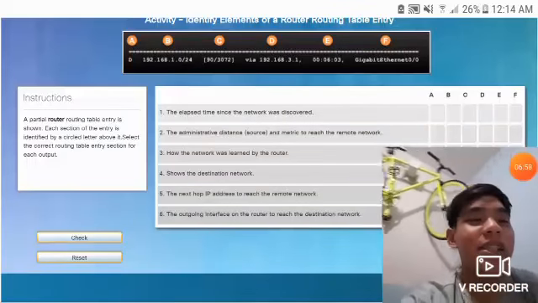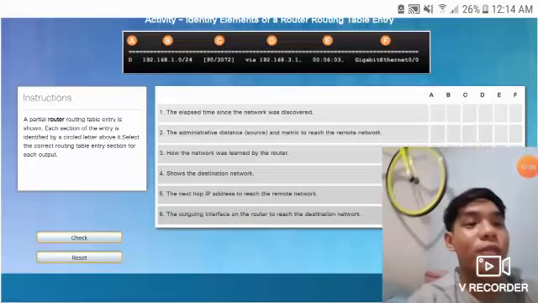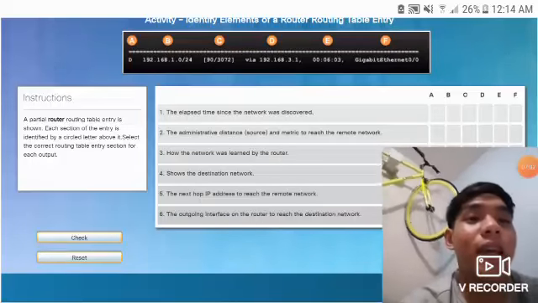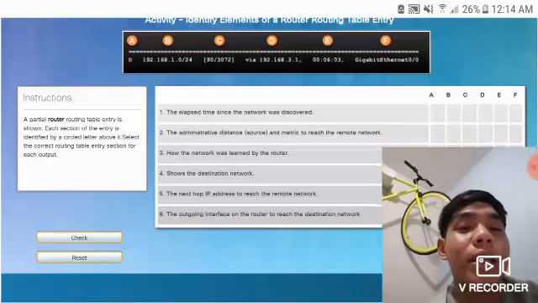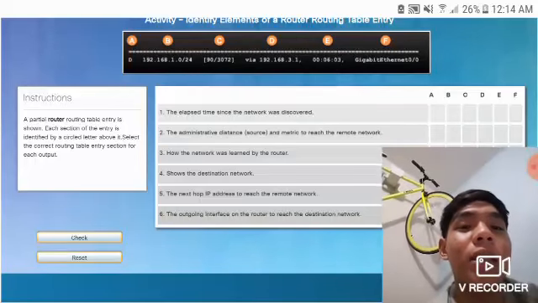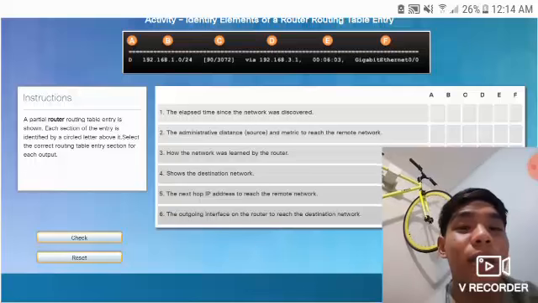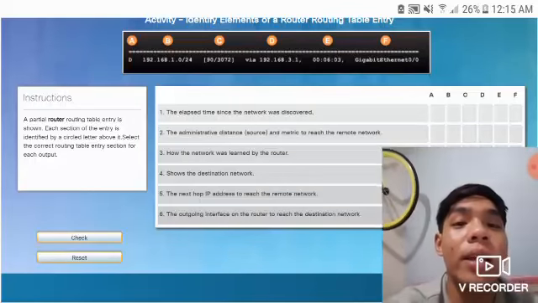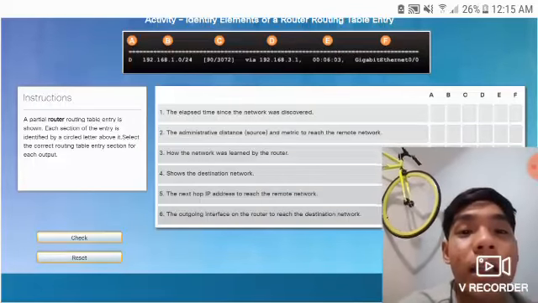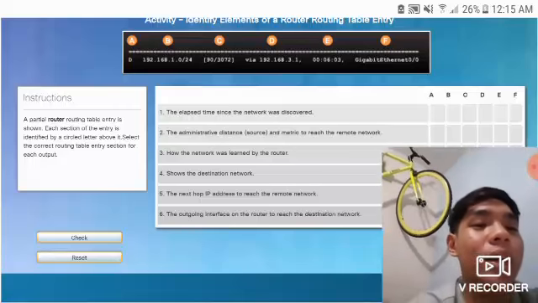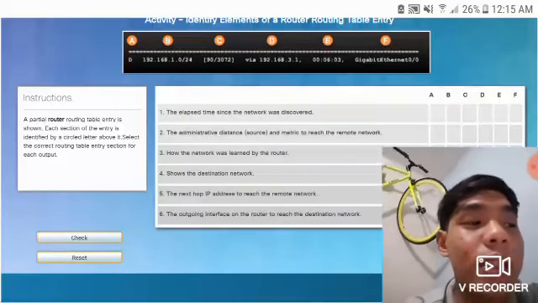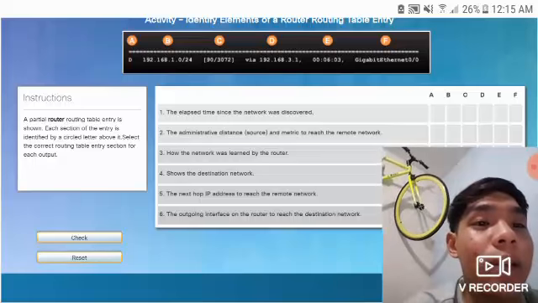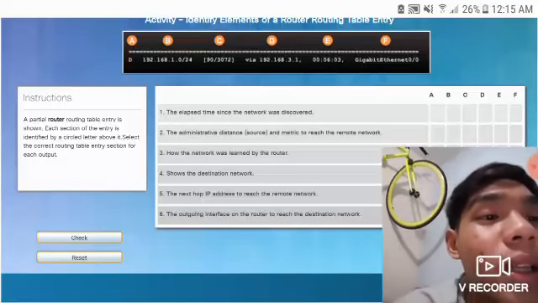Okay, for our next activity, the title of our activity is identify elements of a router routing table entry. So the instruction is a partial router routing table entry is shown, and each section of the entry is identified by a circle letter above it. So select the correct routing table entry section for each output. So the first one is the elapsed time since the network was discovered. It is the letter E.